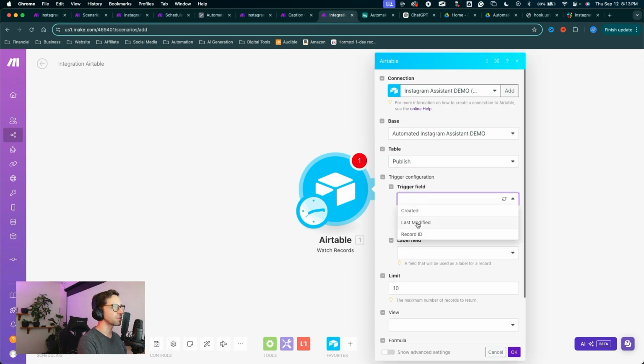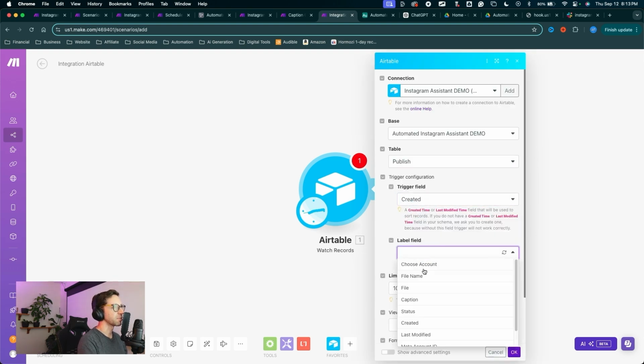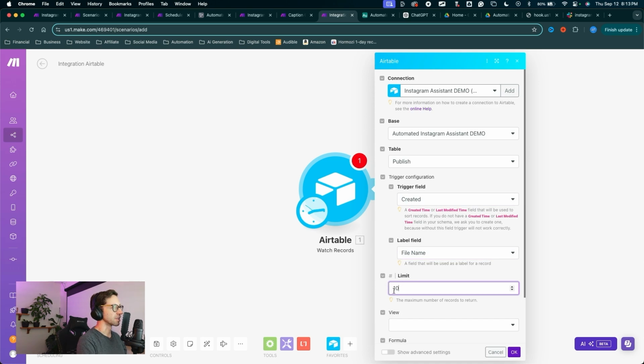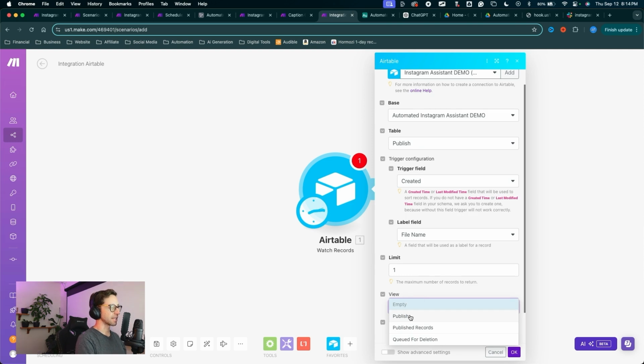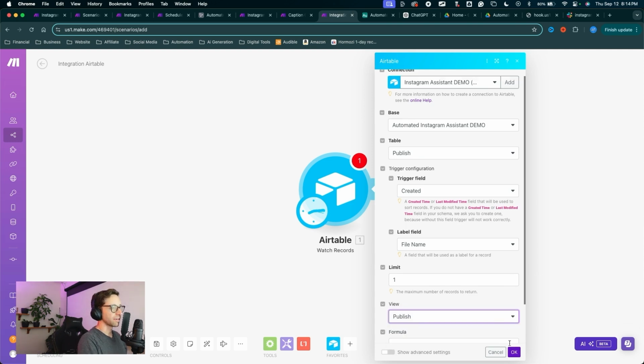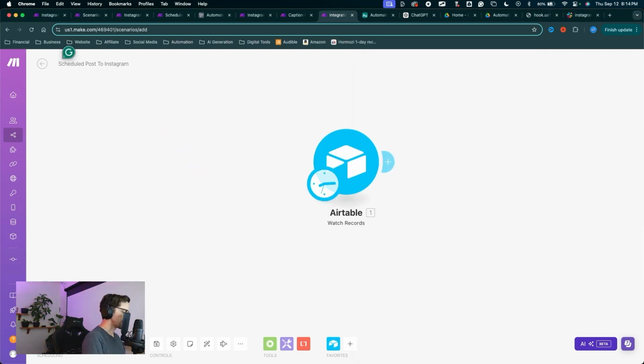The trigger field will be created time. The label field will be file name. Set the limit to 1. We only want to make 1 post every time this automation runs. And the view is the publish view. Click OK. Let's come up and name this. I'll call mine schedule post to Instagram demo, come down, click save.